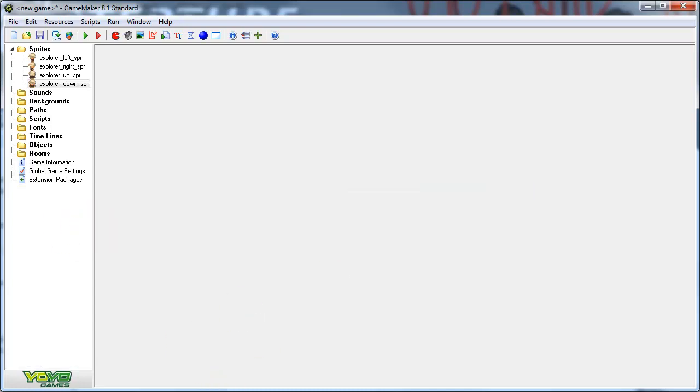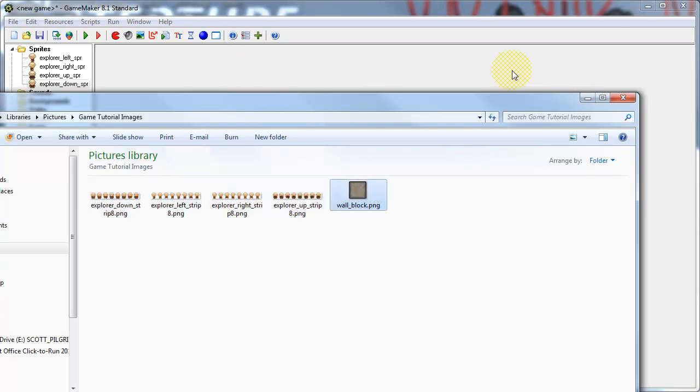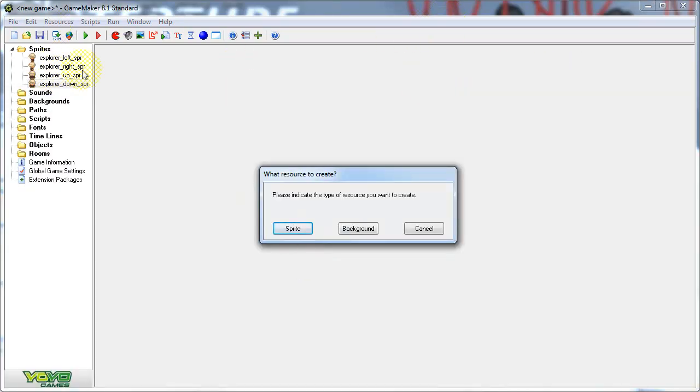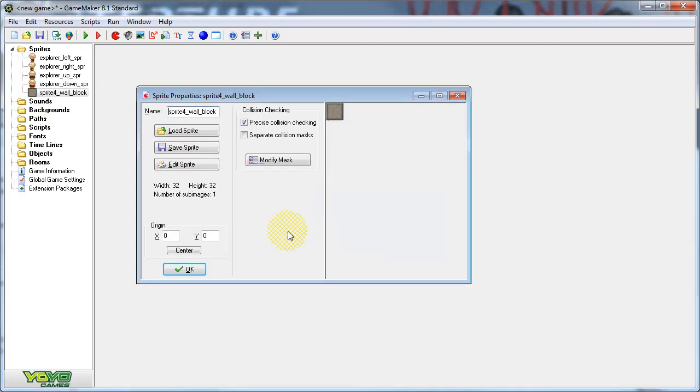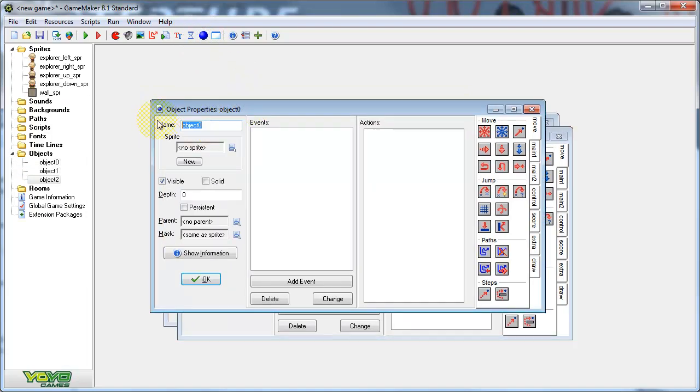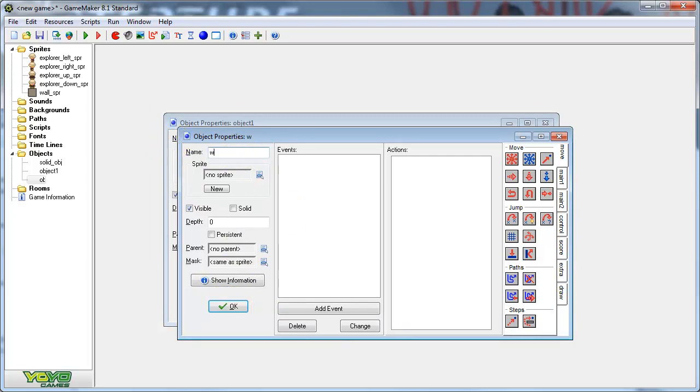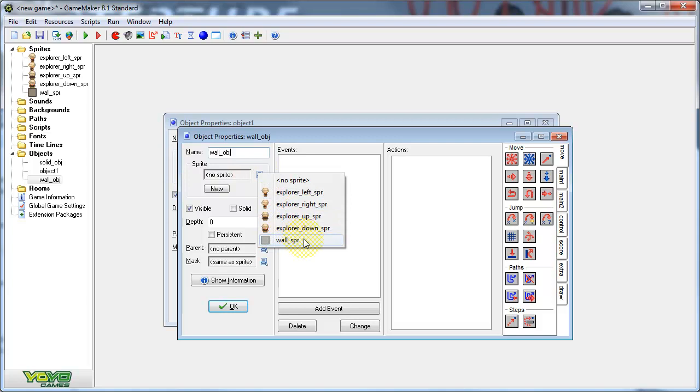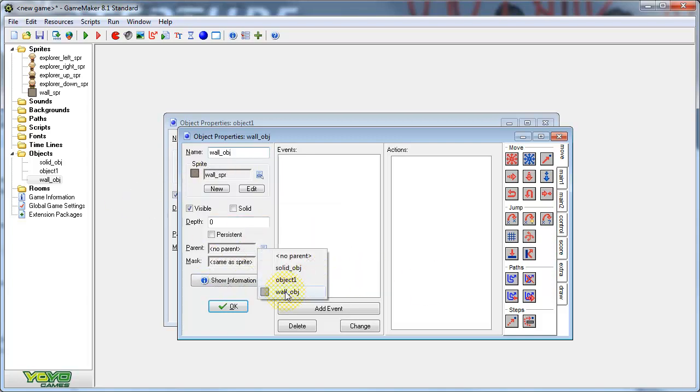Okay, and in addition to that, simply import a sprite, preferably the same size as the player sprite, for a wall. Just one sprite. Just name it wall or something. Wall is probably easier. So create 3 objects now, and name the first one solid object. We'll use it later. Name the second one wall object, give it the wall sprite and parent it to the solid object.